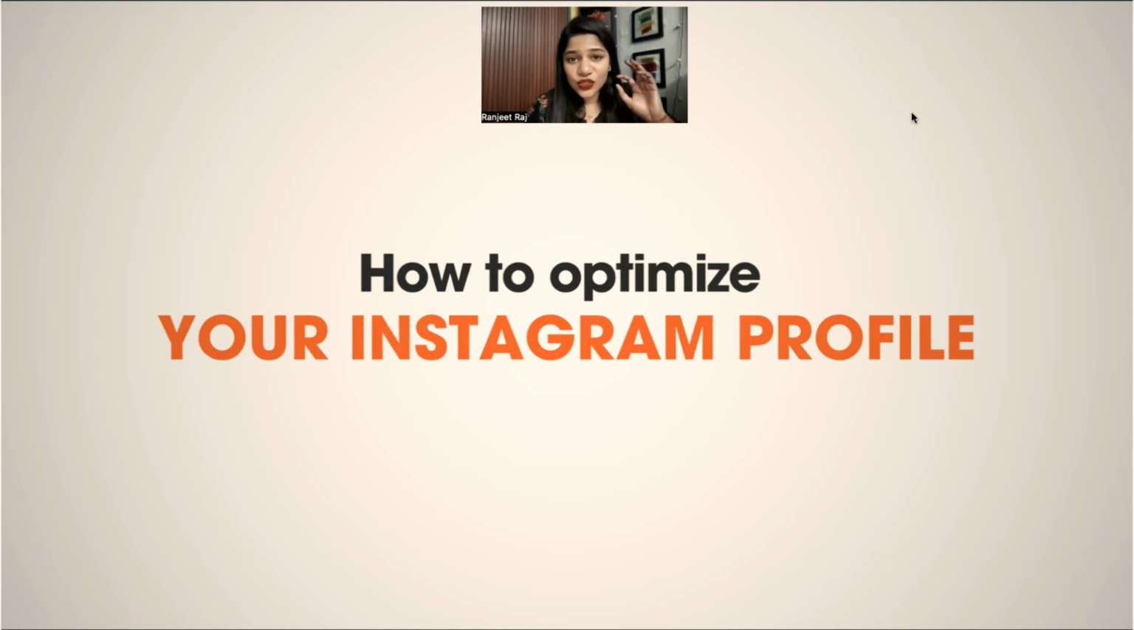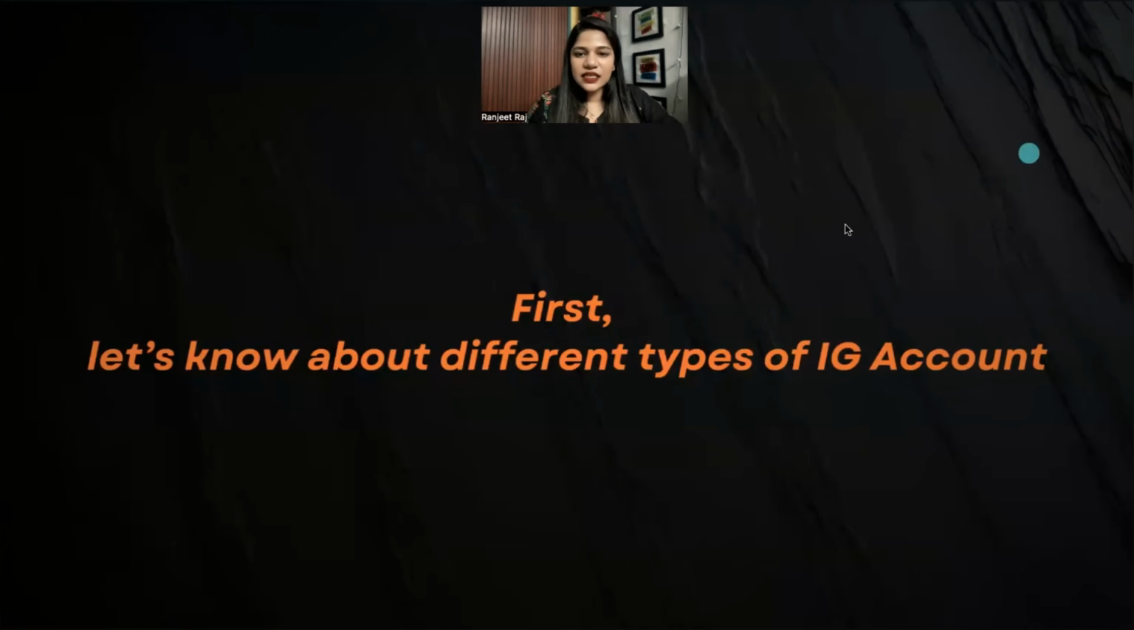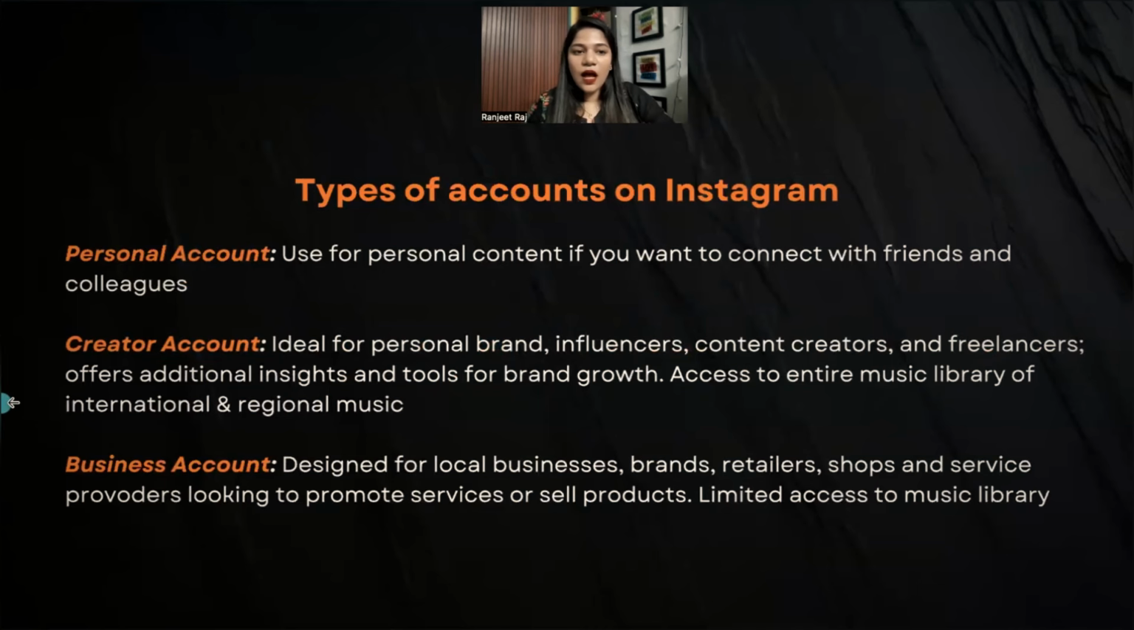That is the kind of optimization I'm talking about, that it can actually become a synonym of your portfolio altogether. So let's understand how you can optimize your Instagram profile. First thing first, let's understand what the different types of accounts are that we have on Instagram.